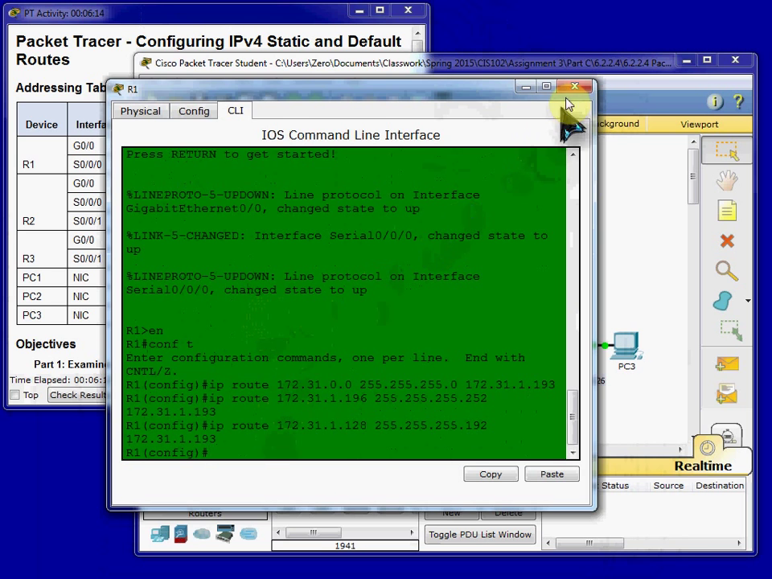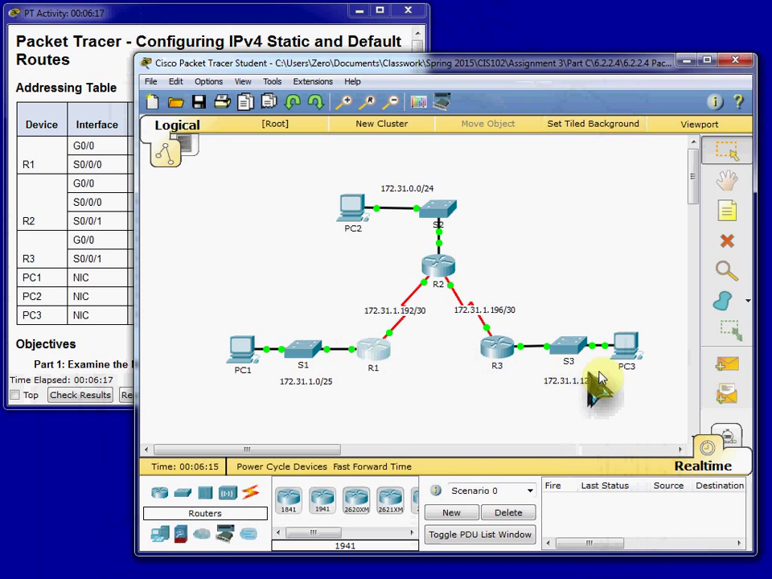Alright. So now that we have that configured, that was to get it over to here. So from R1, we're directly connected here and here. So we set up routes to get it to here, here, and here. So we didn't set up the directly connected.